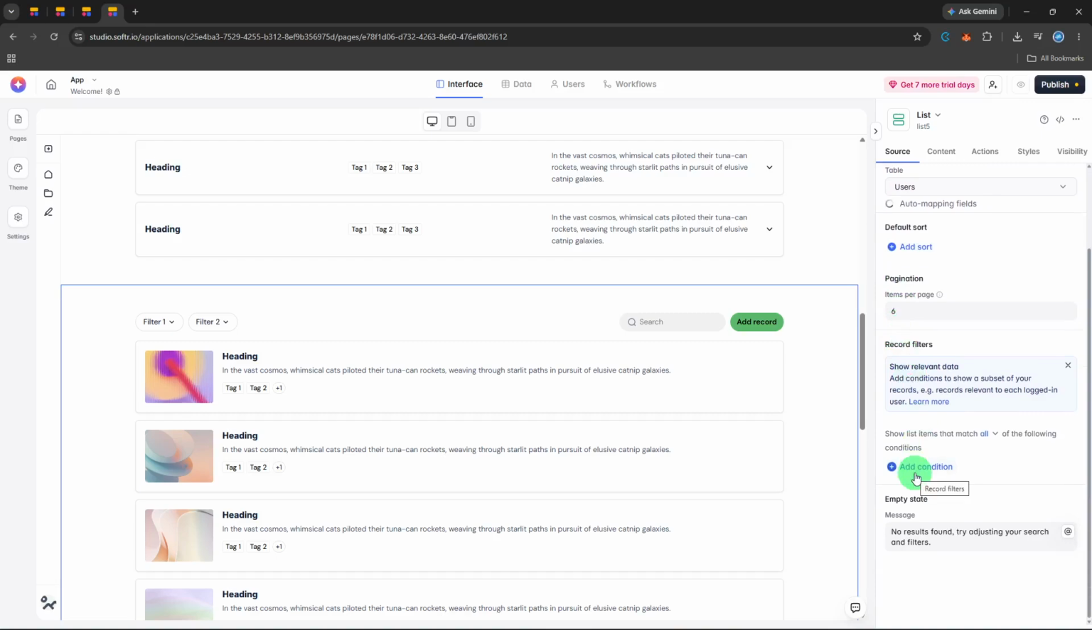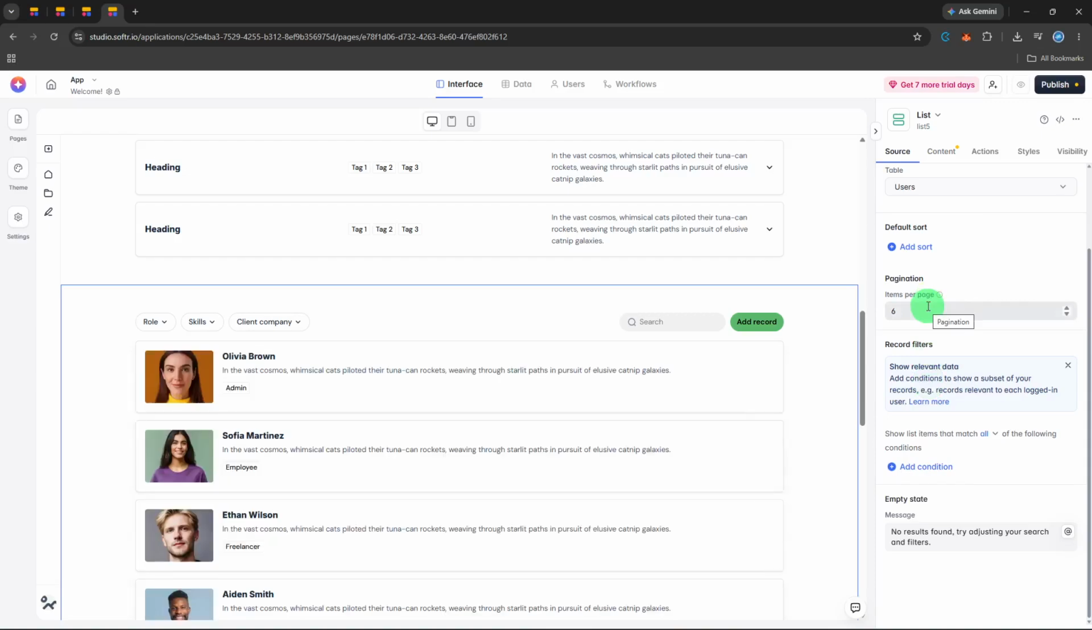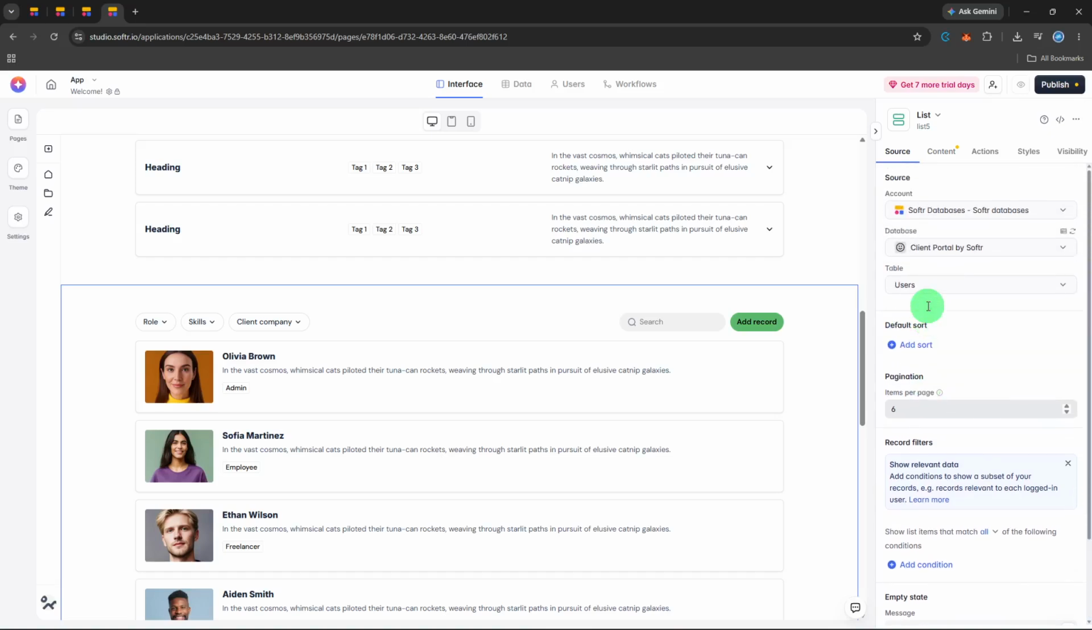Right below sorting, you have filters. Filters let you show only a subset of your data that meets certain conditions. For instance, you could filter a list of tasks to only show those that are marked as in progress. This keeps your list relevant and uncluttered for your users. Finally, in the Source tab, you can adjust how many records are displayed per page, or in total. This setting is important for performance and user experience, as displaying too many records at once can slow down your app and overwhelm your visitors.